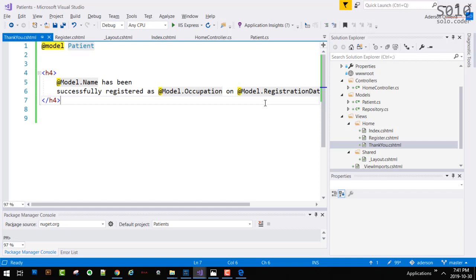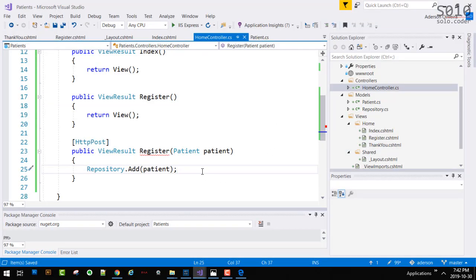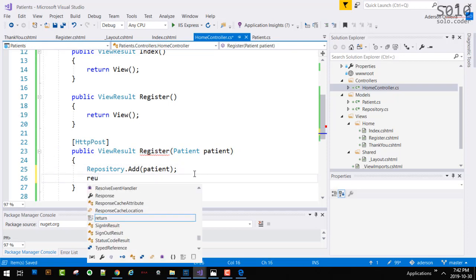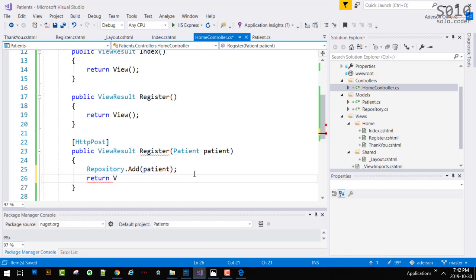So we have to go back to our controller. And now we have to load that view instead of a view called register. So we have to do something like this. Return View. Now, if we just do this, it would load register again. But we need to load thank you. So I'm going to say, as a string here, ThankYou.